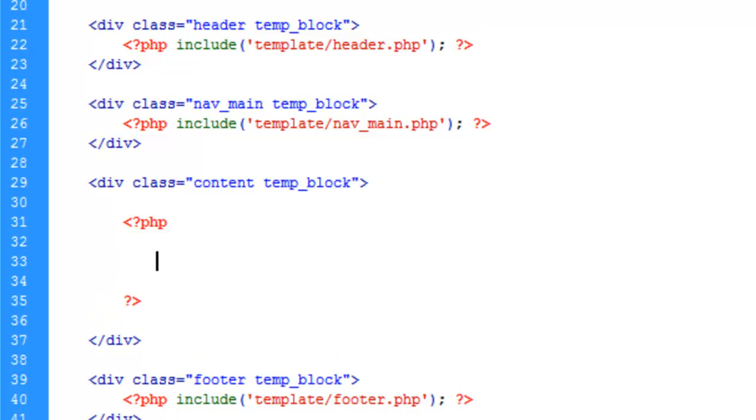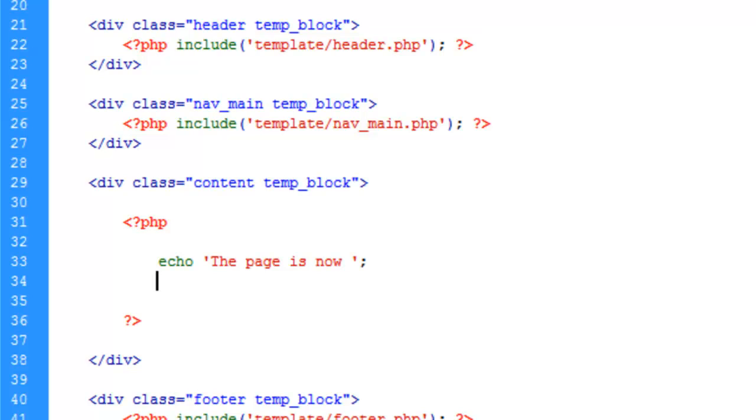What we're going to do is go ahead and echo, and I'm going to make a string which is contained within quotes, and I'm going to use single quotes. I'll almost always use single quotes unless I tell you otherwise. So within this echo statement, we're going to state "the page is now", and then a space, and then we're going to do another line here, another statement.